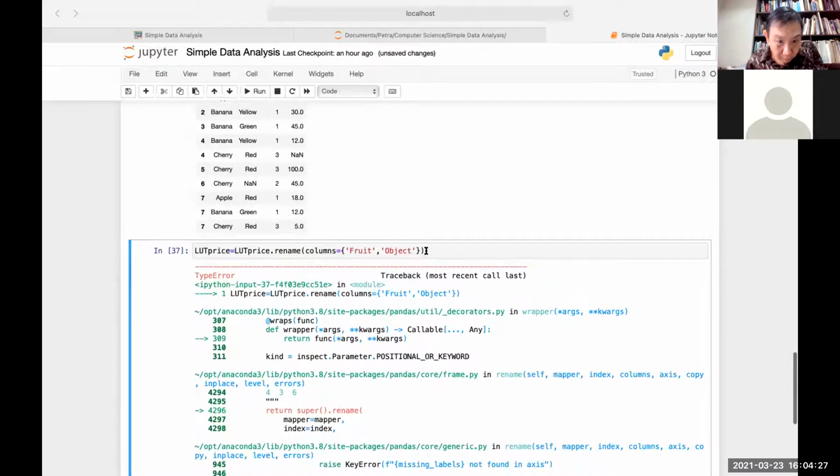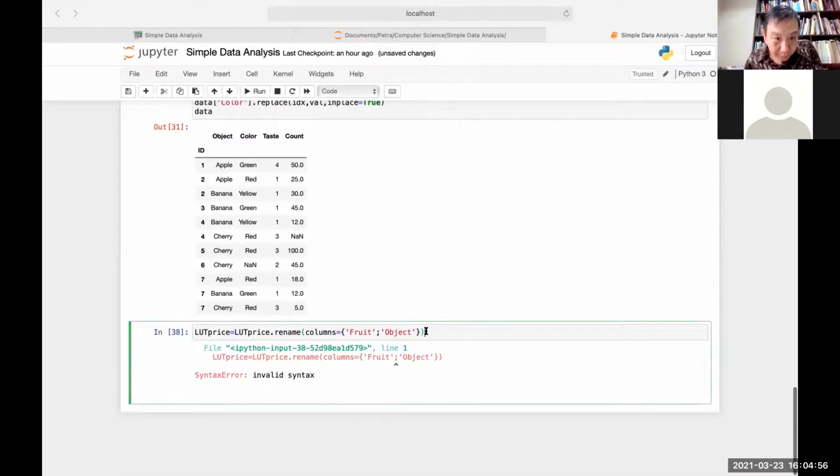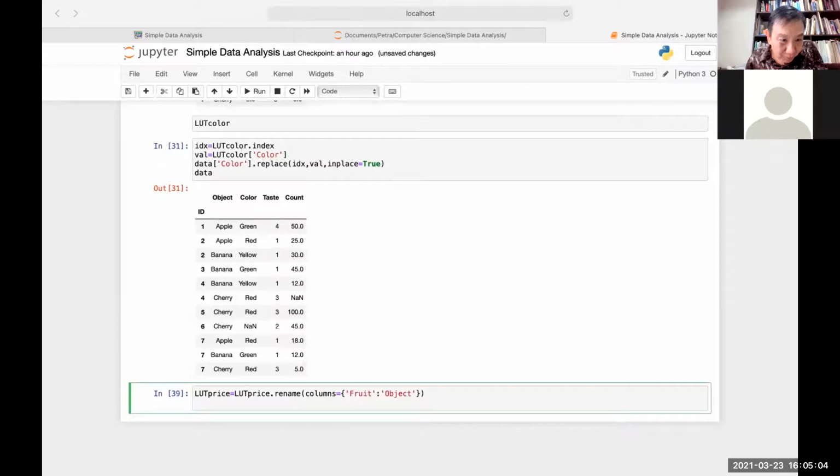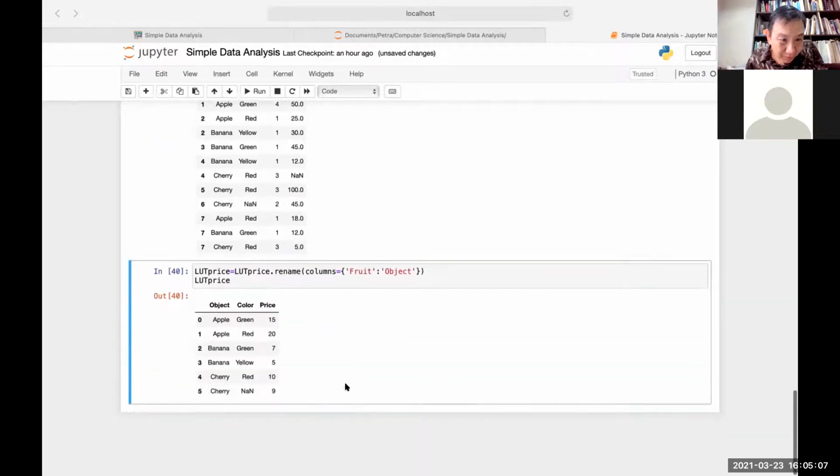Error. LUT price dot rename. Yes, dot rename. It should be using colon between fruit and object. Oh yeah, colon. No, doesn't work. Invalid syntax. Colon, not semicolon. Oh, colon. Okay. Now it's working. LUT price. Yes, it's working.